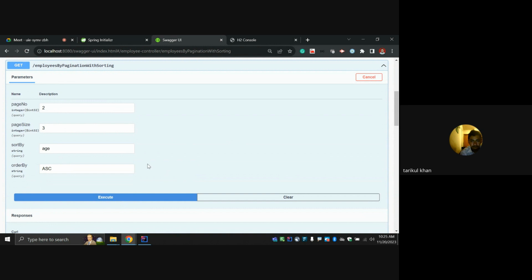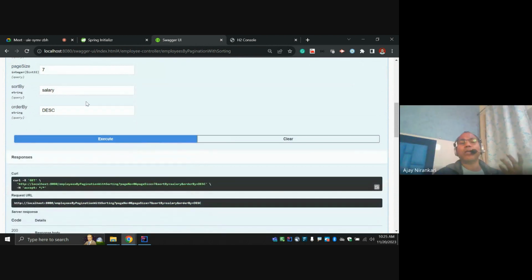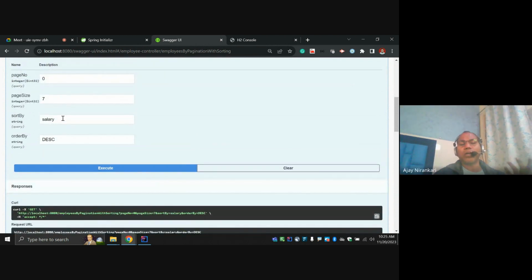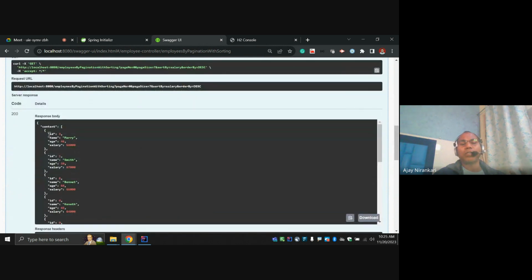Let's say I want the first page with 7 records. I want it sorted by salary. Give the salary, by default in descending order, right? And test. This API returns 7 records ordered by salary in descending order. Notice this is ordered by salary in descending order.